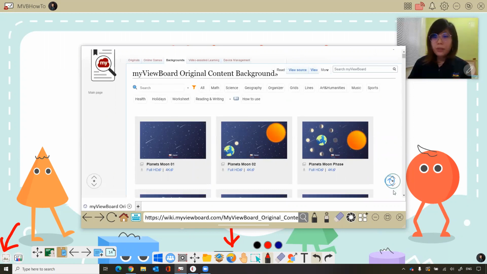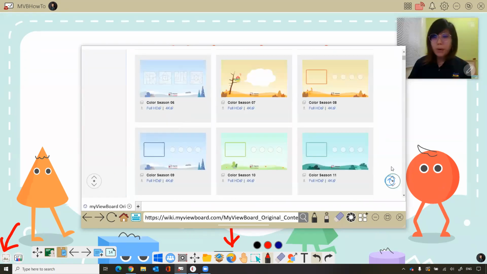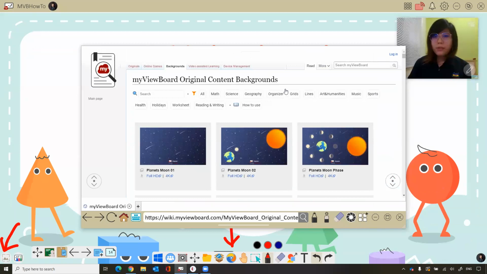And like with the activities, there's a variety of different backgrounds. And you can filter it based off of the subject. And you can even do a search. So let's say, for example, you're teaching about the different moon phases. Then you can use this background.